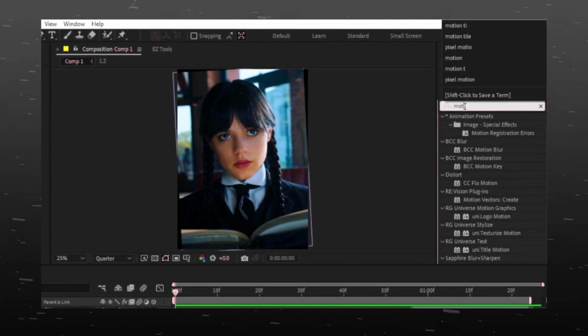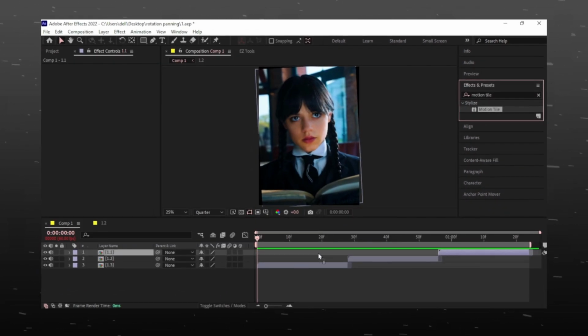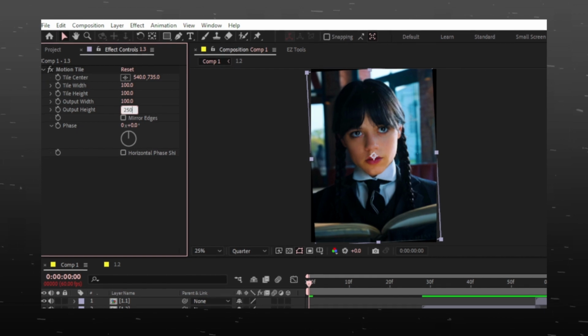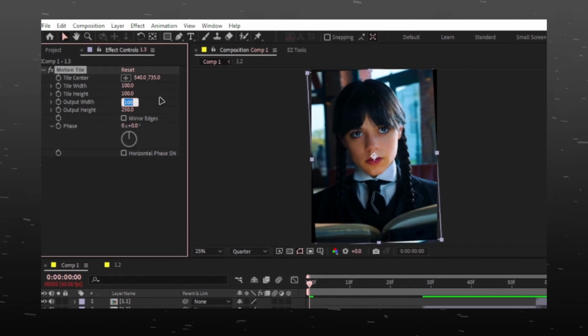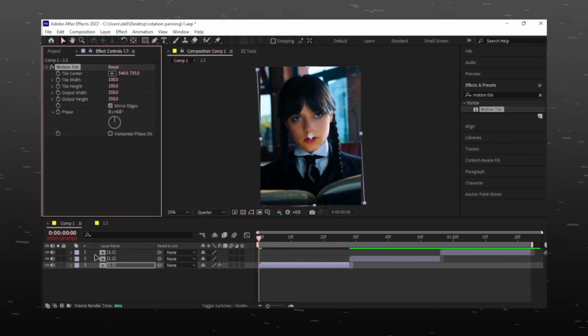Now search motion tile and add to your clip. Follow these values. Turn on mirror edges. Copy the effect and paste on all other layers.